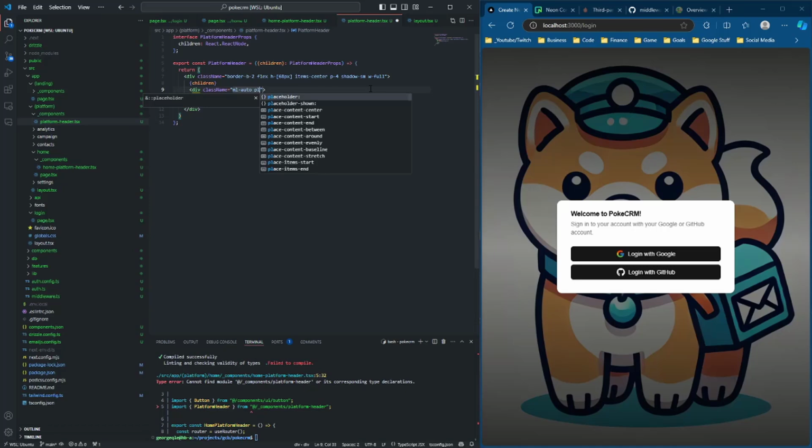ml-auto and pl-10. So ml-auto basically means, for any amount that this thing, however long the children is, we're just going to push everything that's within this container to the right until it fits. And then we're providing a padding inside of that container of 10.